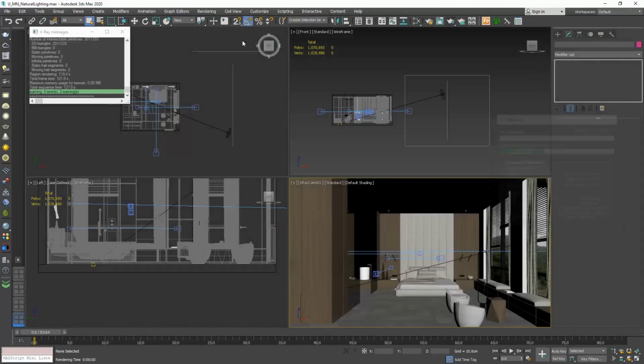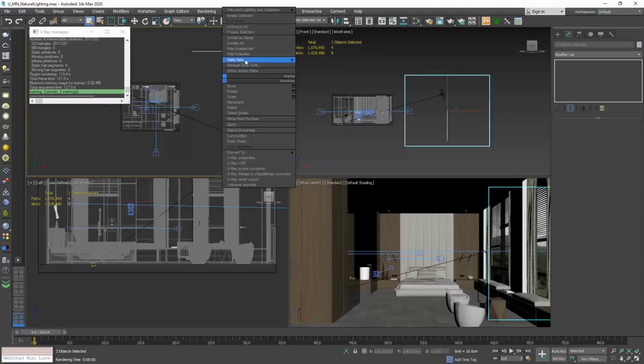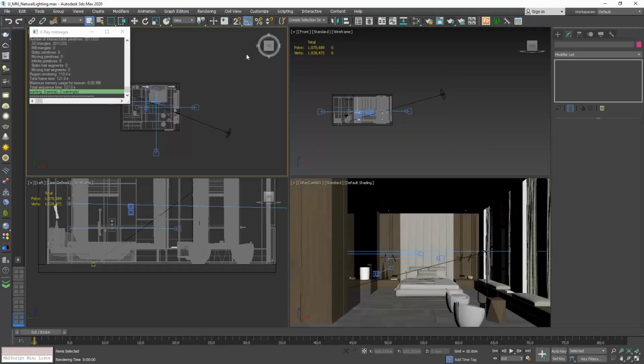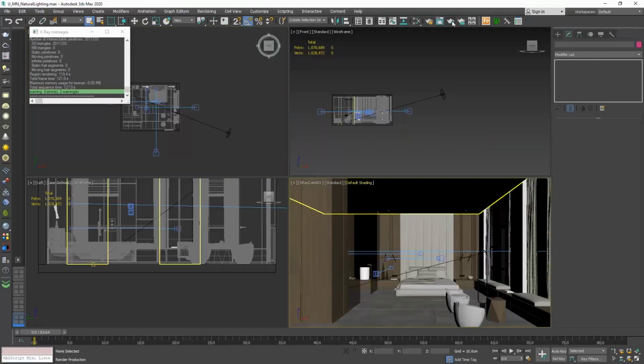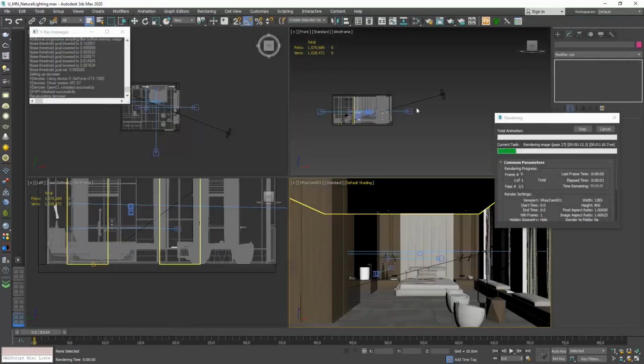For now, let's also select the background images and hide them. So, go to the top view, select the two planes, right-click and choose Hide Selection. Let's do one more render. And now everything is black since there is not a single light source in our scene. So, one option is to light our scene with the V-Ray Sun. The other one is to use the V-Ray Dome Light.